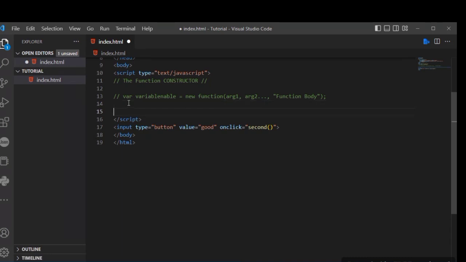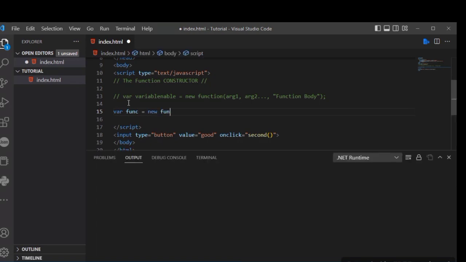Now we'll create one example so that you can understand it well and see how this works. We'll say var func. Instead of function we wrote func because function is a keyword. Inside that we'll define a new function.